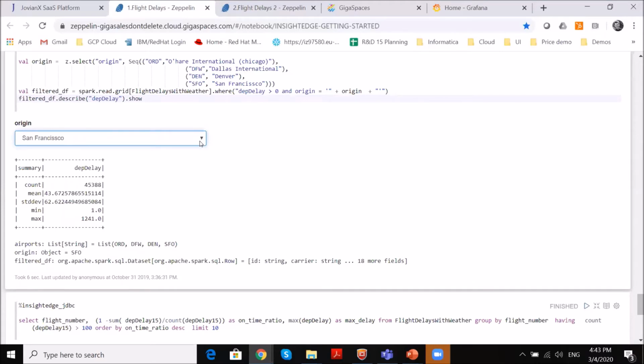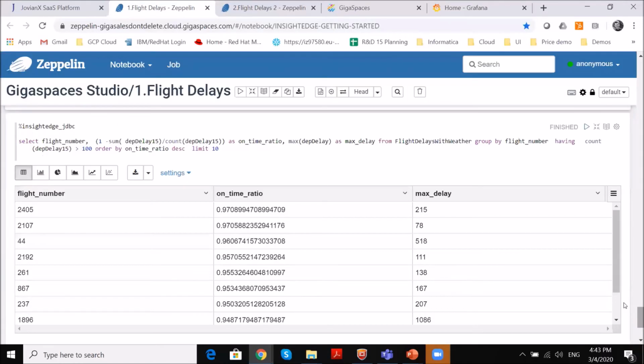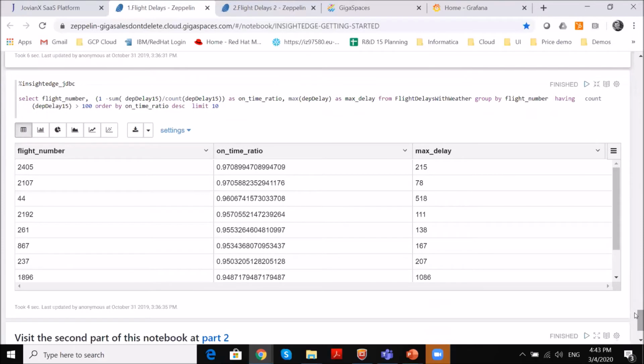So we are pushing the predicate, the actual filtering, to the server side, which means that instead of scanning all of the data, we'll scan only flights that originated from San Francisco, and then it usually benefits from a 10 to 30 times faster response time by the fact that you can skip most of the scan. And again, you can easily use the InsightEdge JDBC interpreter to run any types of SQL query that you want.